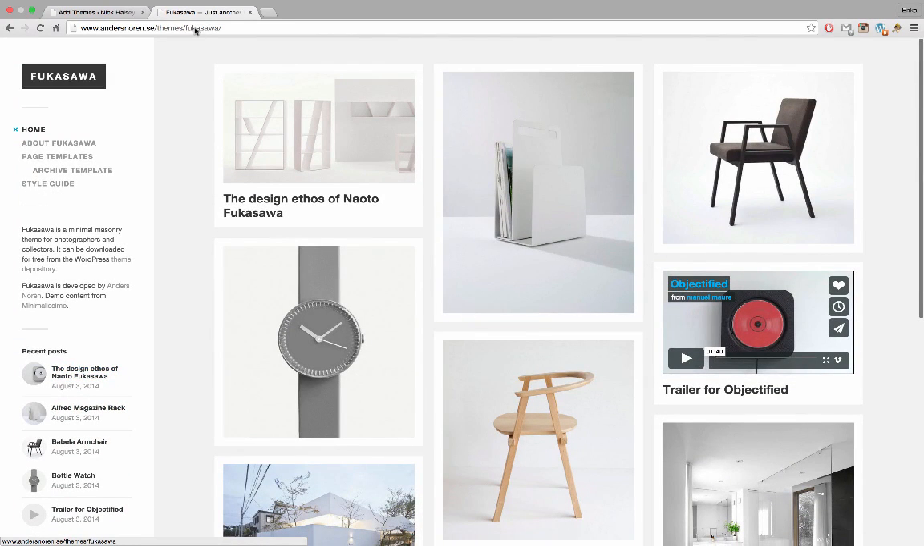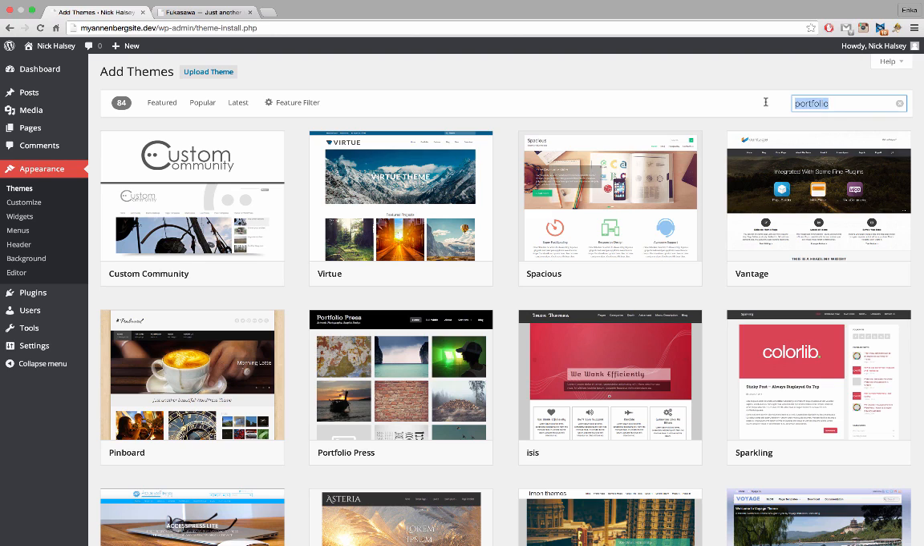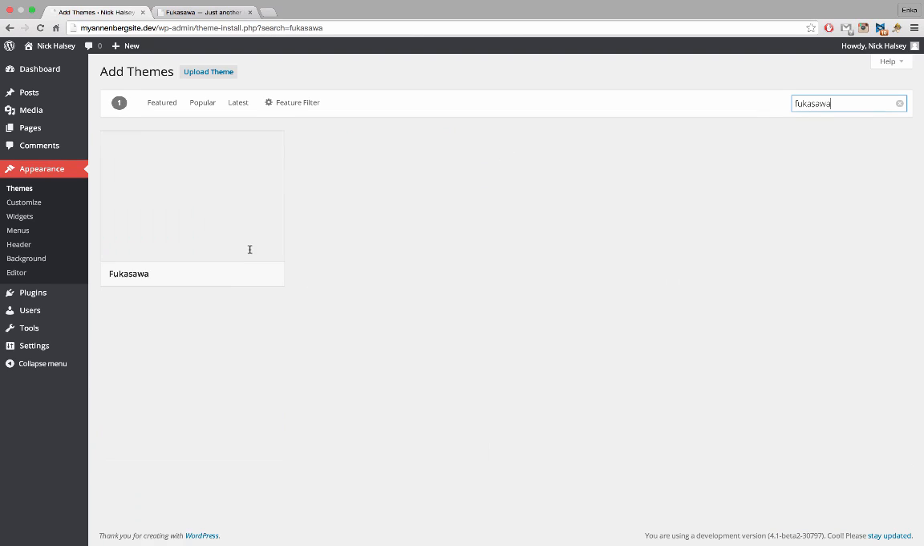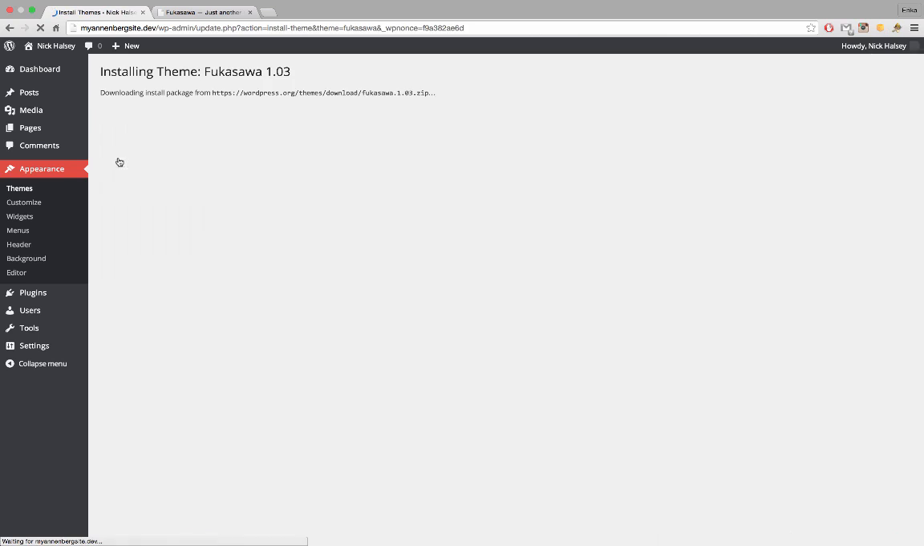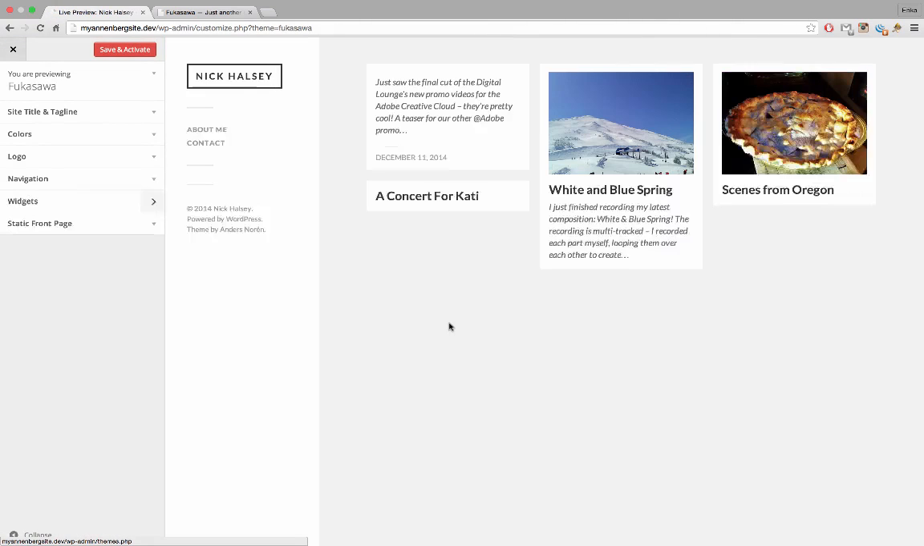Now, since we did see that this was a free theme, we should be able to find it in the WordPress.org repository just by searching for its name. So let's put that in here. Yep, and there it is. So let's go ahead and install it since we already previewed it on that other site. And then we'll live preview it with our actual content and in the customizer.